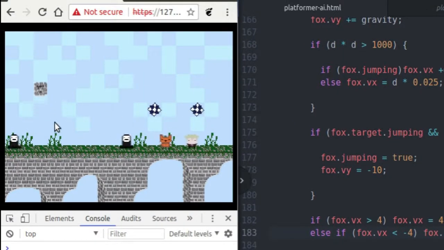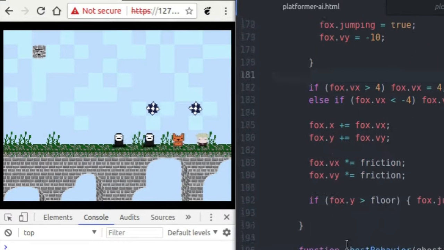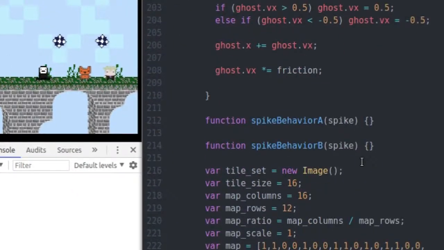Okay, so now the fox isn't going crazy, but he is jumping after the player and he is moving after the player, and he does have his distance, so I like the look of that a lot better. That's pretty cool. And I got my ghost moving around as well. Now let's go ahead and program the different behaviors for these spikes.